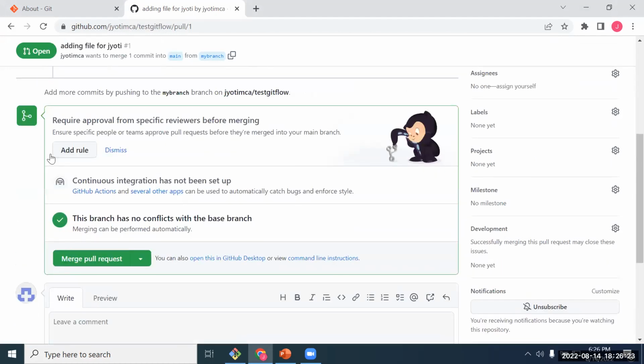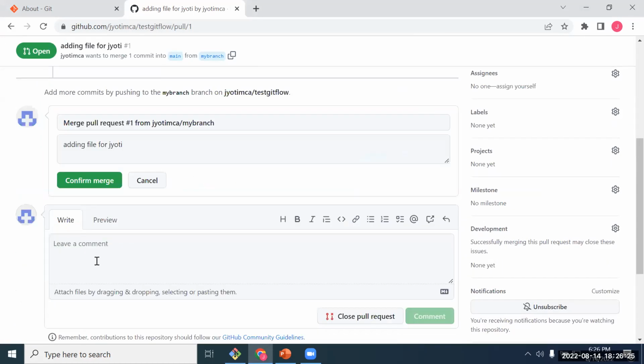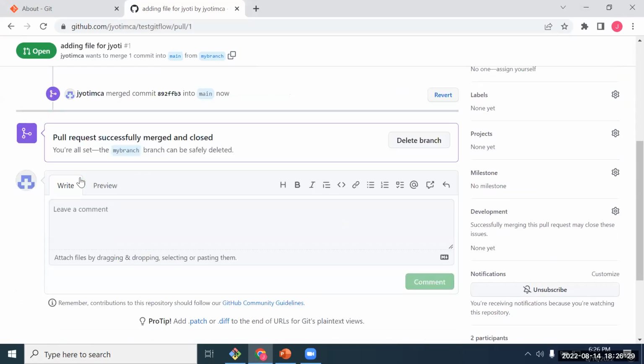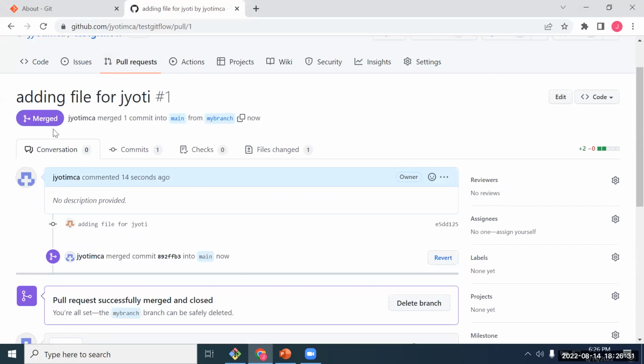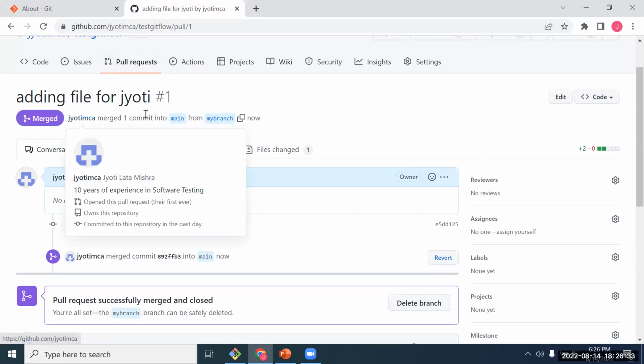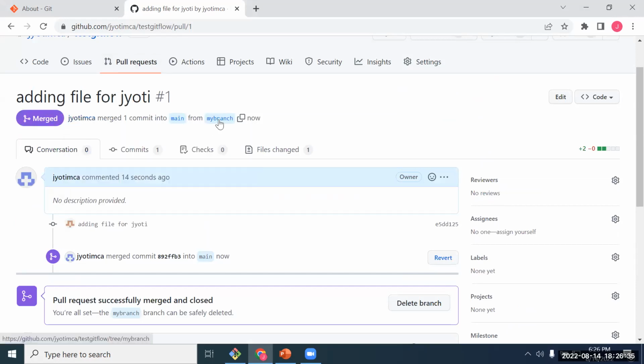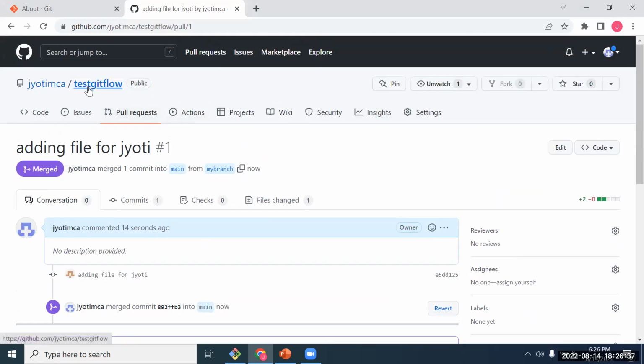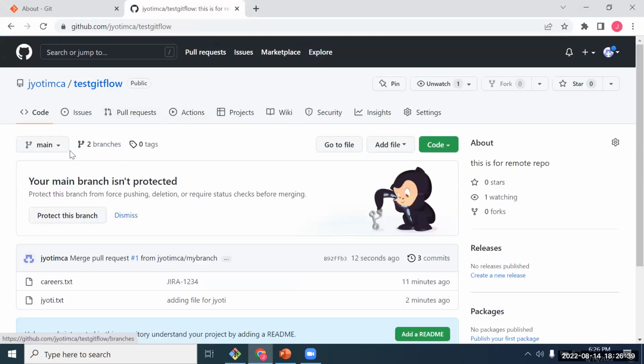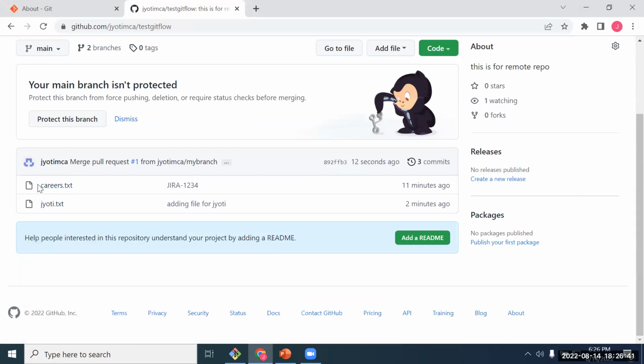Everything seems good. I'll go ahead and do merge. So the changes are committed from my branch to the main branch. Let me see what I see in the main branch. Now you see 2 files. Guys, got it? Let me tell you about pulling also, if I want to pull a change.